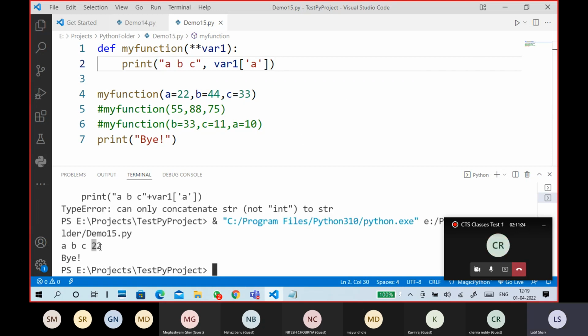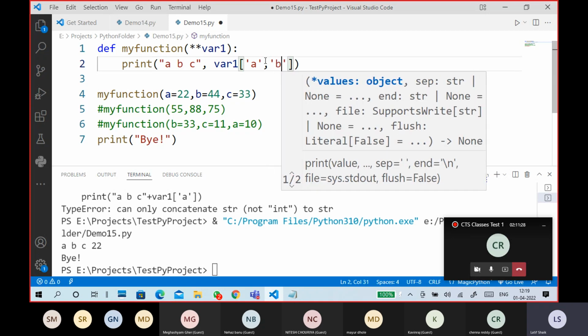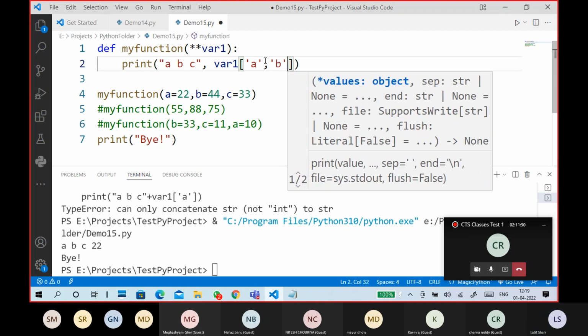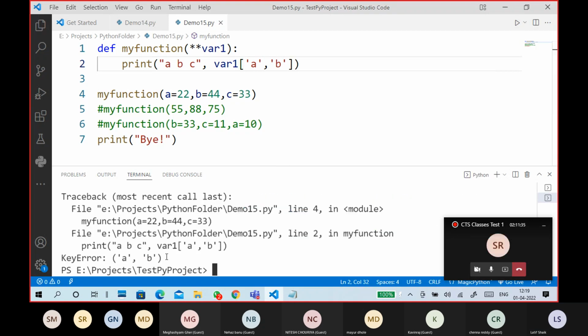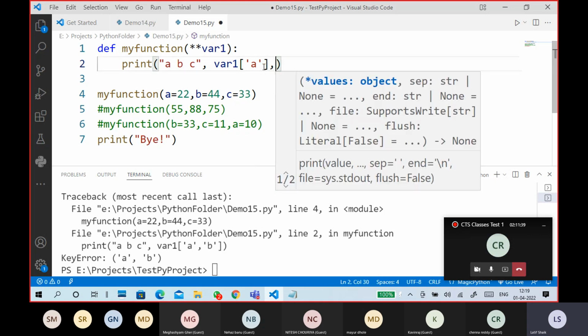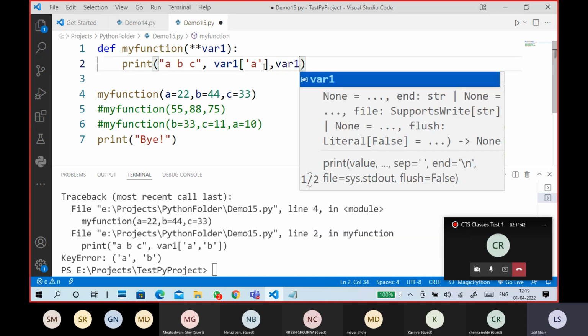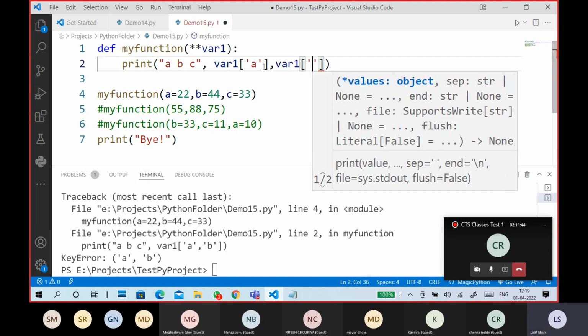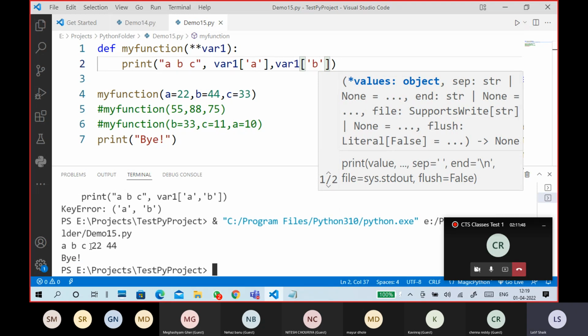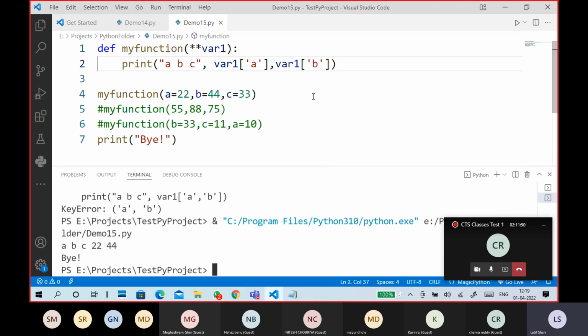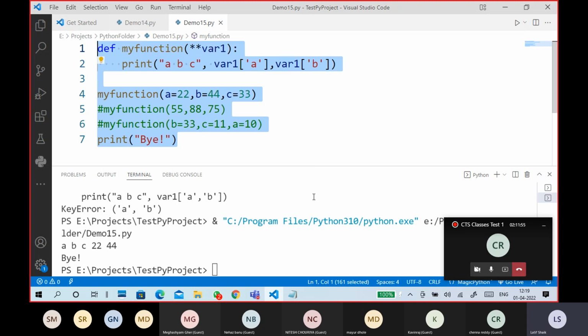The A value is 22. I will try the B value. I don't understand, again we have to give b. So then we got the B value also. Okay, so we can take this one as an example.